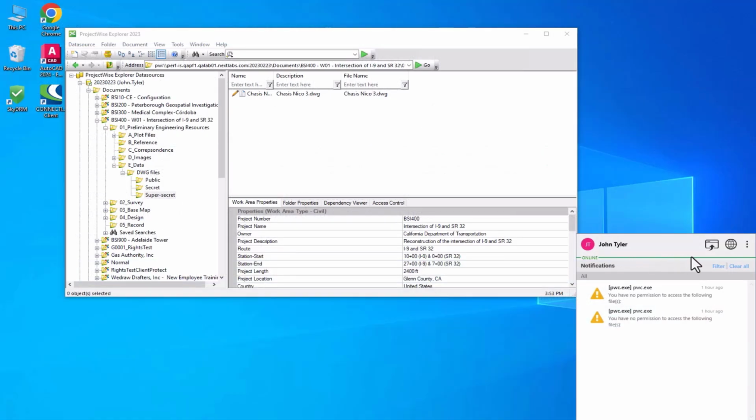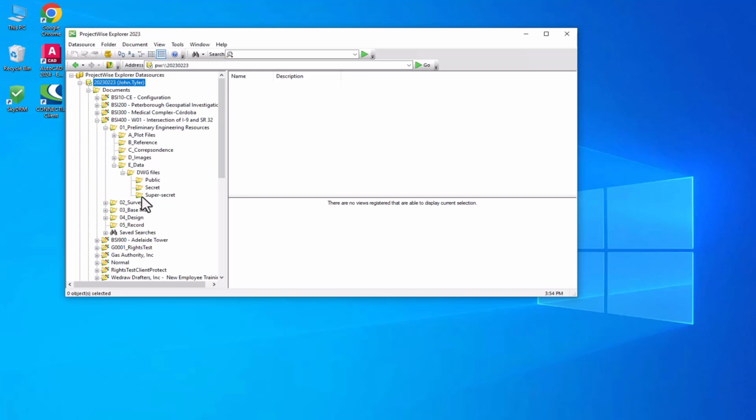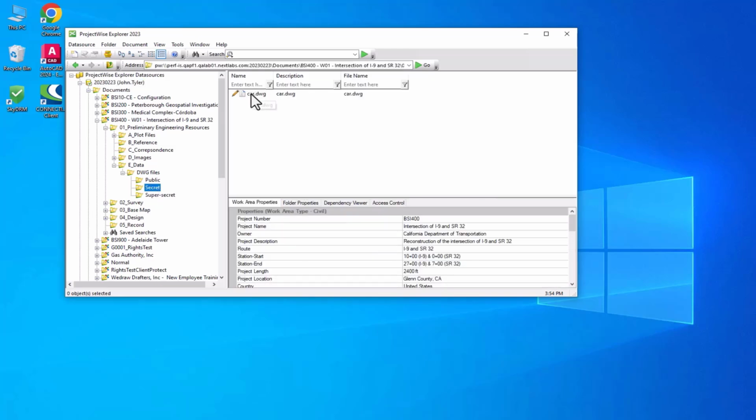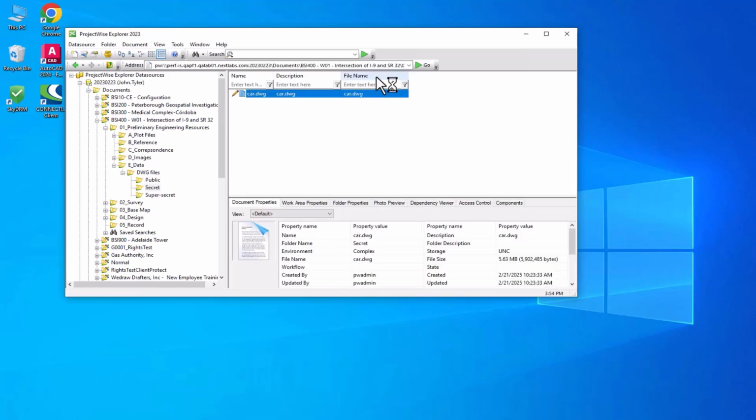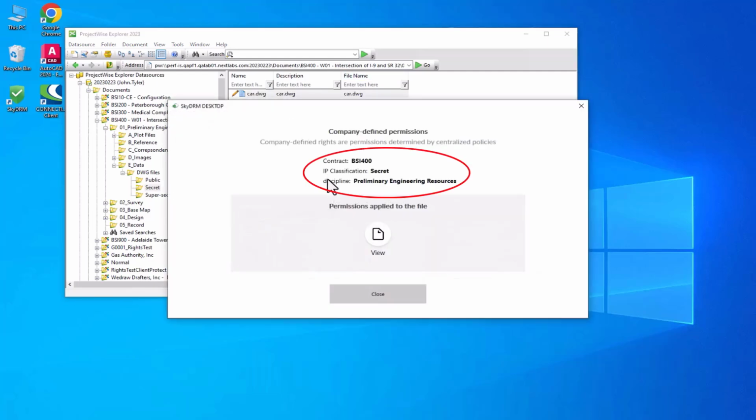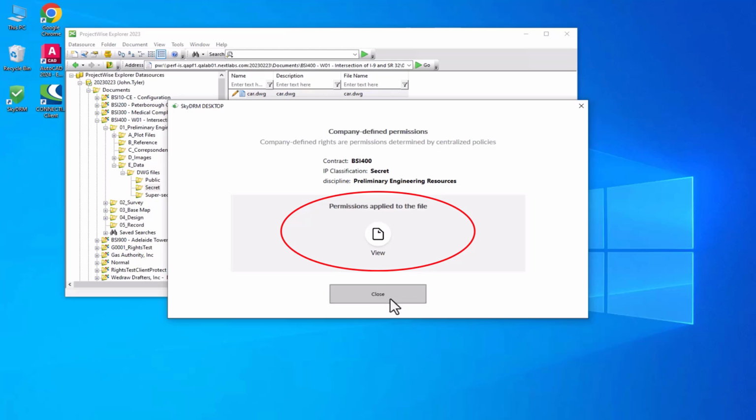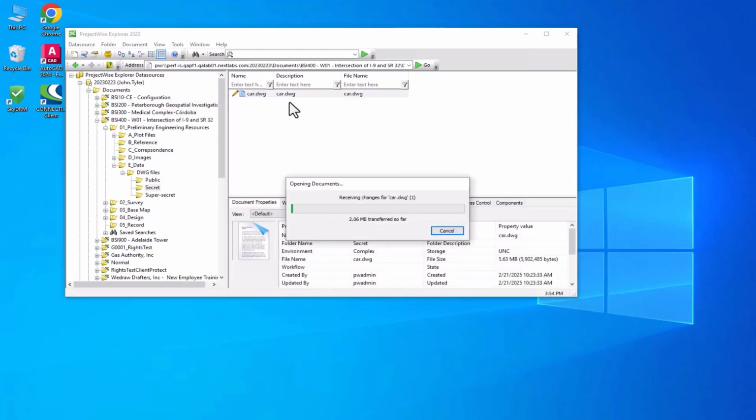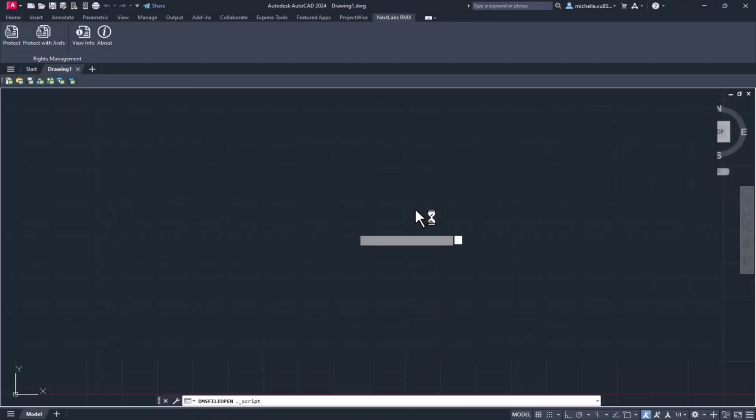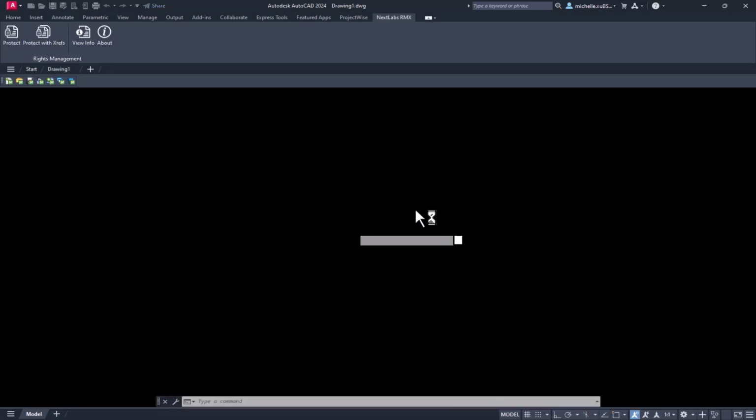We're now logged into SkyDRM and ProjectWise data source as John Tyler. Let's check the secret folder in the ProjectWise work area. Using SkyDRM, we see that the file is protected with IP classification secret. Based on the policy, John Tyler has view permission on the file. Let's double-click to open it with AutoCAD. AutoCAD is launched, and the file is opened.